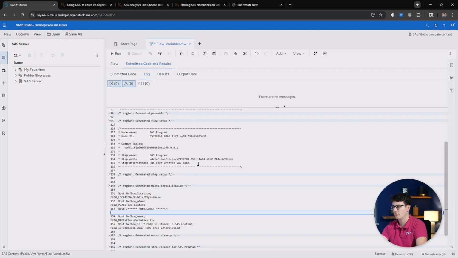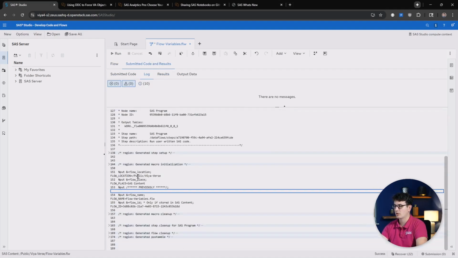Let's take a look at the result here. And first, the location tells me where the path is that this flow was stored in. So flow location with the flow name gives you a fully qualified identifier to where your content sits. Now, because we have this split between SAS content and the SAS server, there is the flow place, which tells you is it inside of SAS content or SAS server.